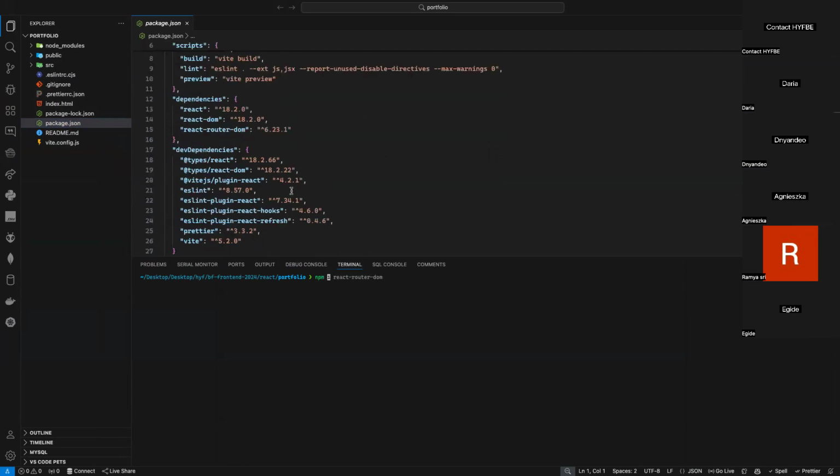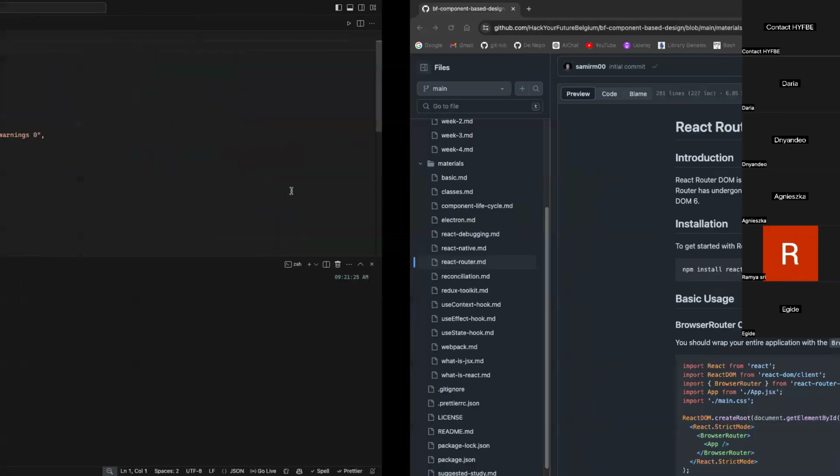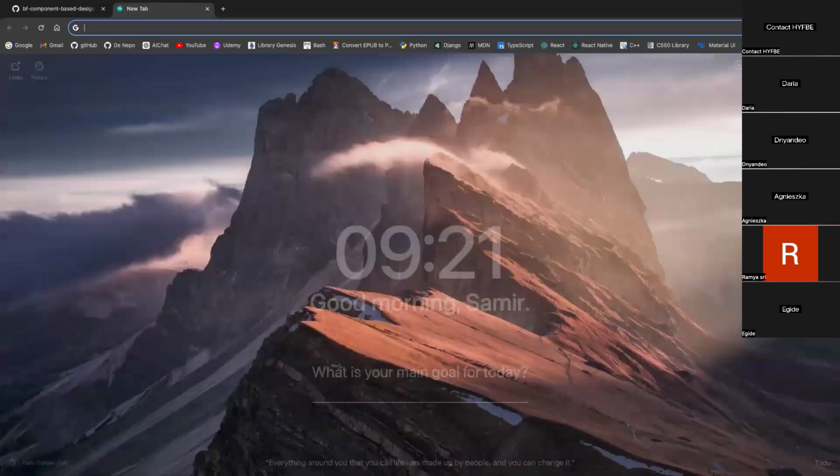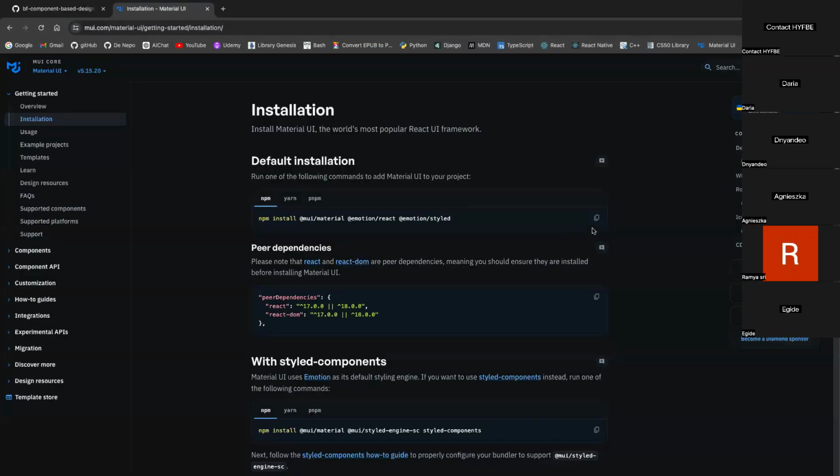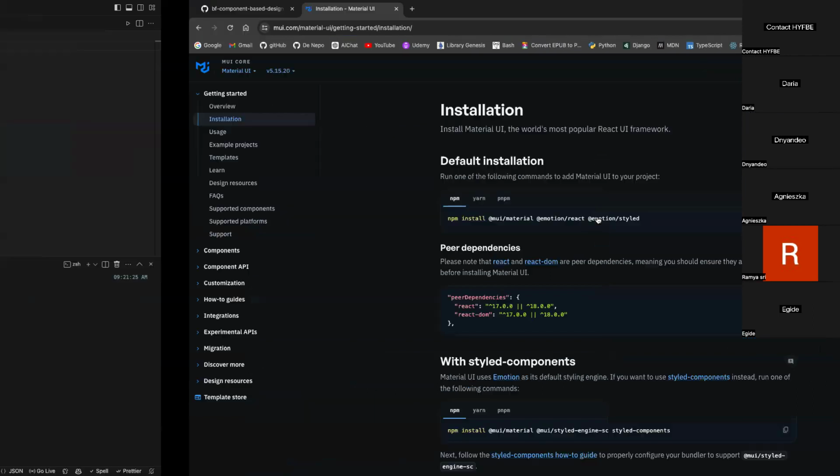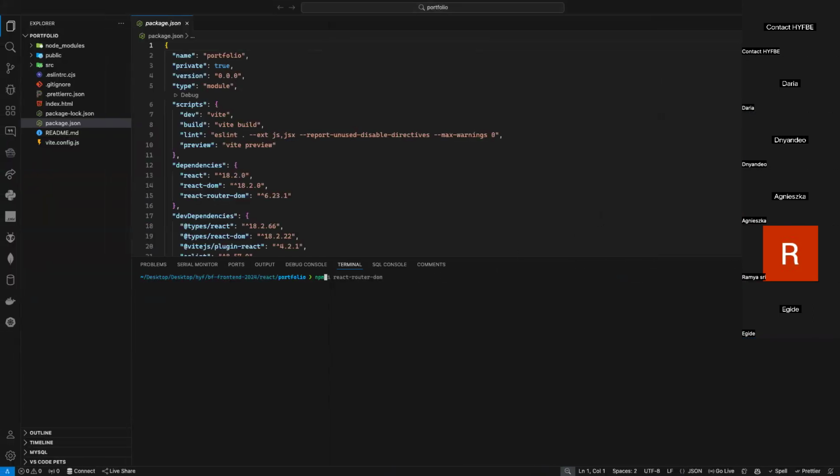Do I need any dependency here? Maybe I can use Material UI. To use Material UI, of course, I need to install this library. So let me install them. And also I will install React icons in case I need them. I don't know, npm I React icons.